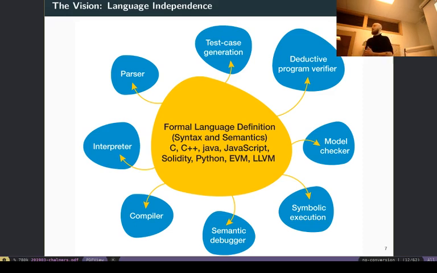You want to be able to define your language once, right? You want to give the syntax and you want to give the semantics, and then stuff should just follow. I mean, you get a parser, you get an interpreter, a compiler, the standard stuff. But also, you should get a bit of this. You should not have to assign a grad student to spend X many months on implementing a model checker and doing symbolic execution and so on. Ideally, that should just follow from your specification.